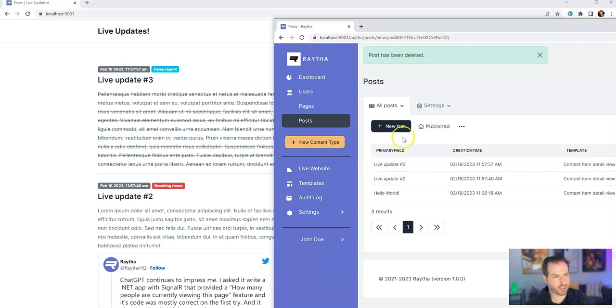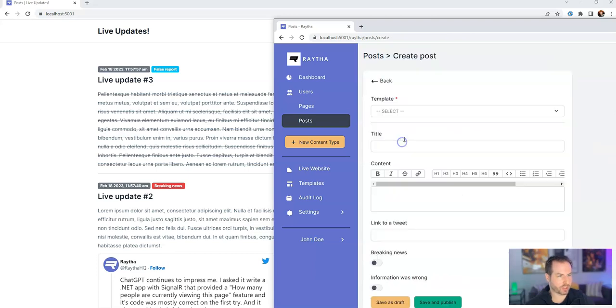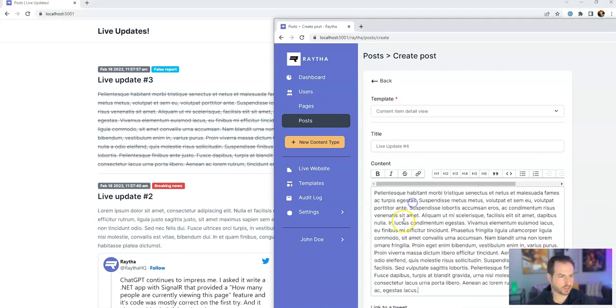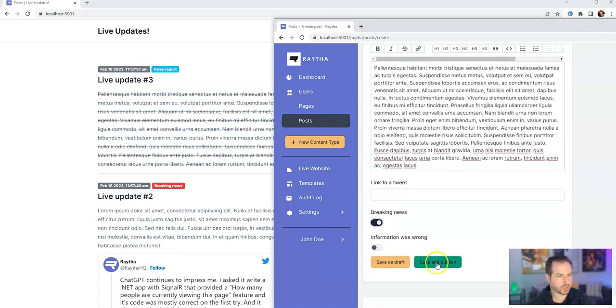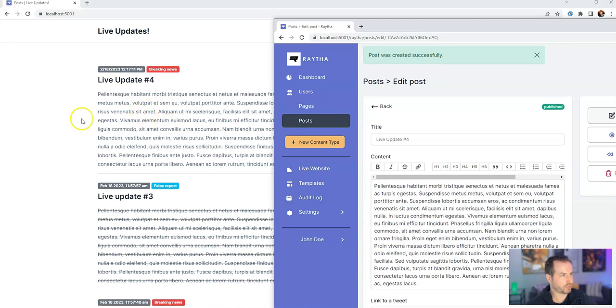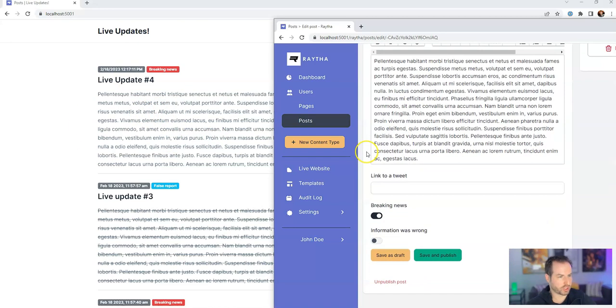Let's test everything out and make a new post. I'm going to do this here on the right side in the admin panel, and we will observe on the left side the live website and hopefully see the change happen in real time. So let's create a new post. We'll call this live update 4. Put some more Ipsum content in there. Say it's breaking news, save and publish, and boom, this happened instantly. So we're good on that.